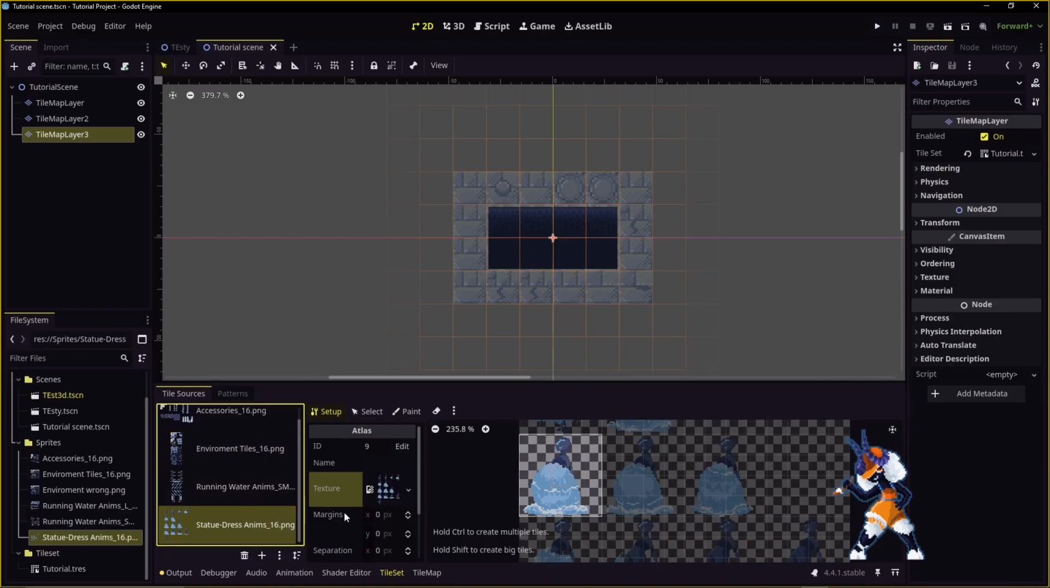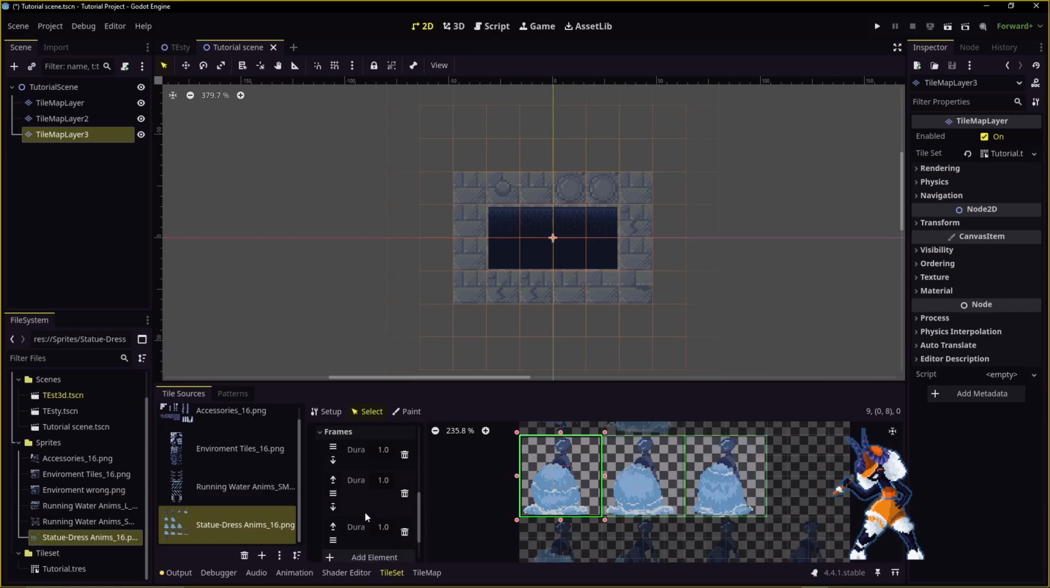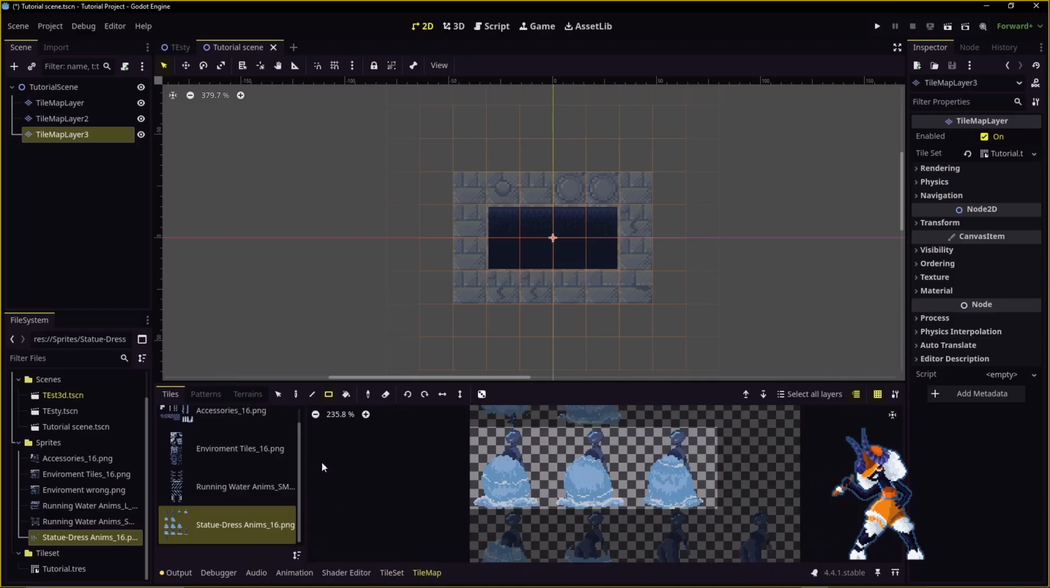For a statue, click on your tileset, go to the Select menu, click on the frame, and you can go to Animation, Frames, and for horizontal animations that are just very simple, click Add Element, and it'll just automatically add all the frames that are available to it. Let me place it in the scene to make it easier to see.